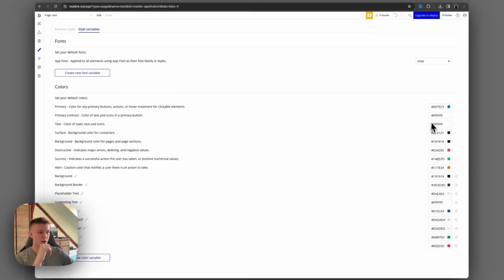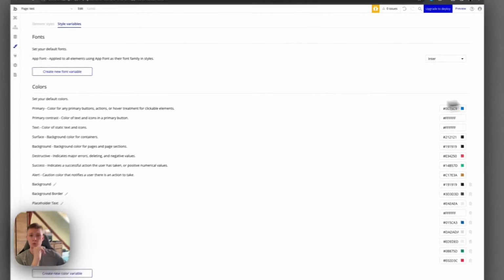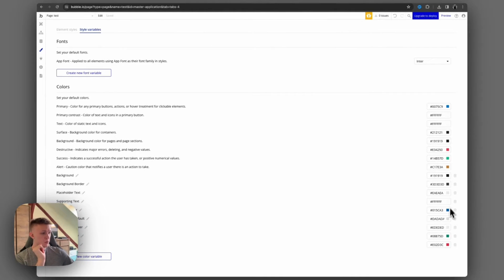It's in the Figma template as well, but we have a primary color. So for this tutorial, the primary color is blue, the background is going to be black, and the text is essentially white. Very simple, straightforward.